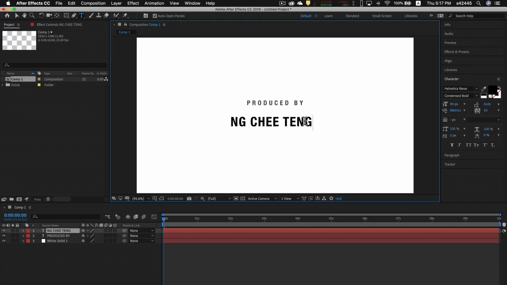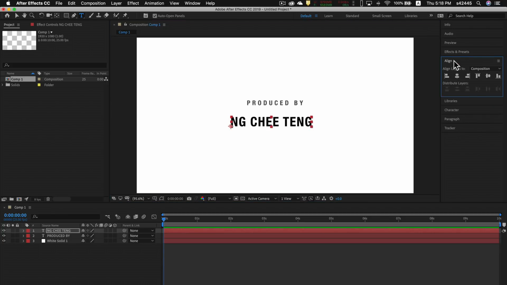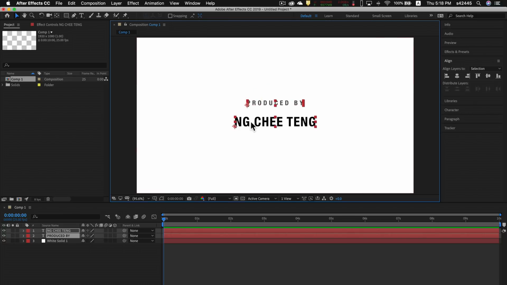Once I finish typing, just use Command Return on the Mac to exit typing, and go back to the align panel, and I'm going to align it horizontally. Now, let me just go back to the selection tool. The shortcut key is V. And now I'm going to select both layers. I'm holding the shift key to select both layers.